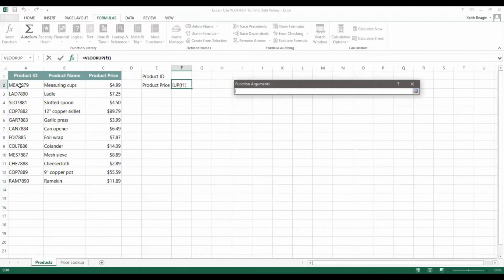So I'm going to start with A2 here, click and drag down. So A2 through C13 are selected. Now I can come back over here, click on that button again, and open this back up.